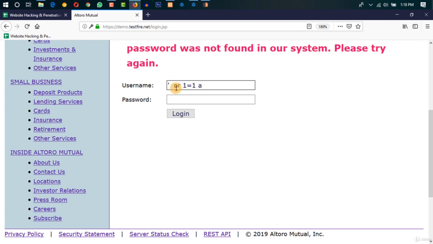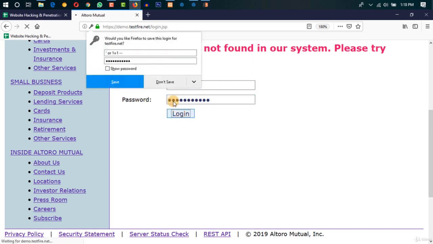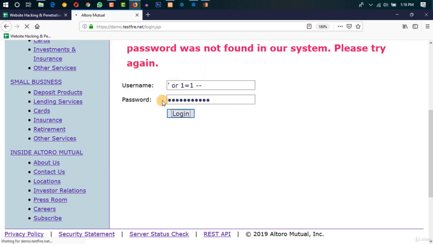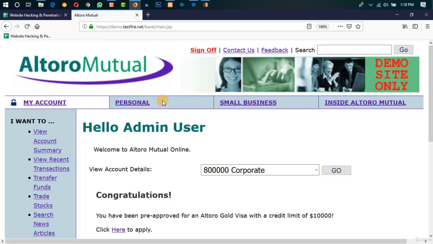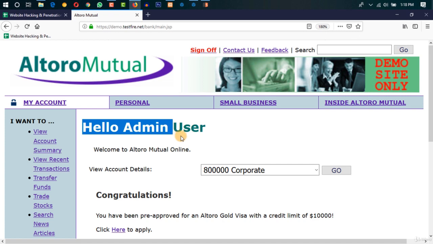So let me just copy this thing, paste it right here. Let me try to log in. And if everything works fine, we log in as the first user, which is the admin user in this account. Do you understand how it happened? Let me go back, let me sign off, and let me explain that to you.